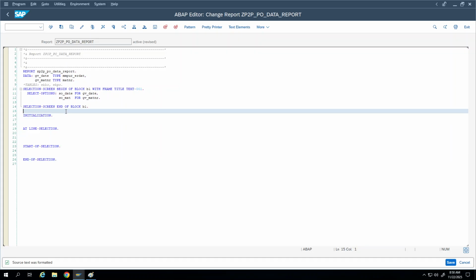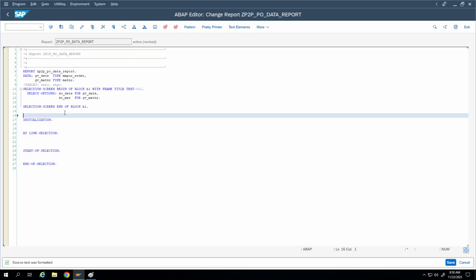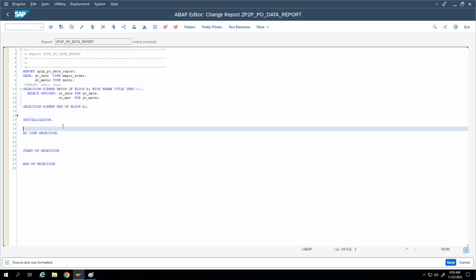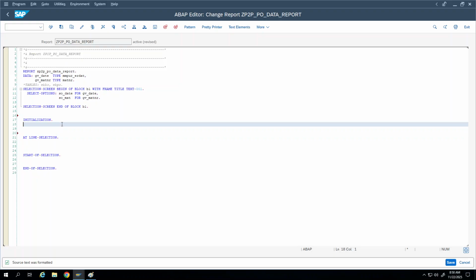Okay, now we need to pass any default inputs to the selection screen. How to pass default inputs to the selection screen? In which event do we do that? In the initialization event, we can pass any default inputs to the selection screen parameters.